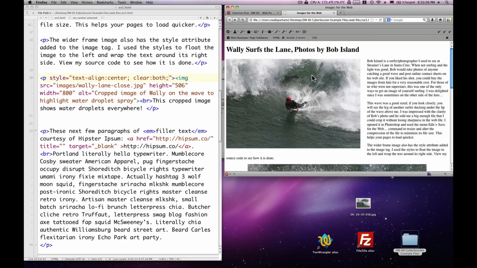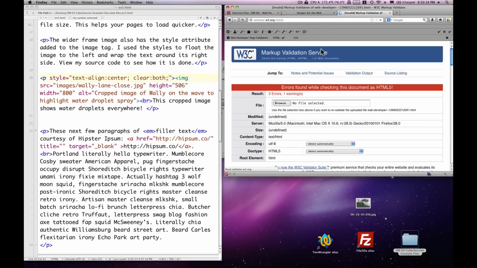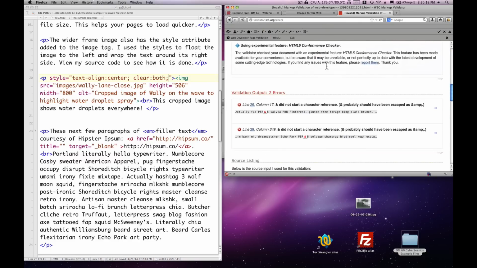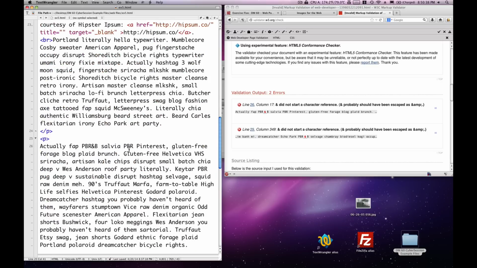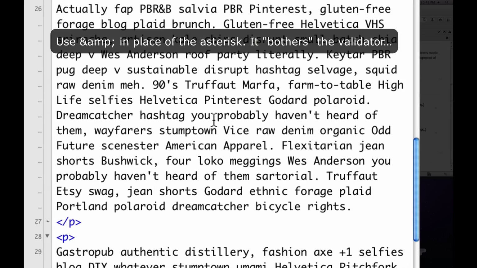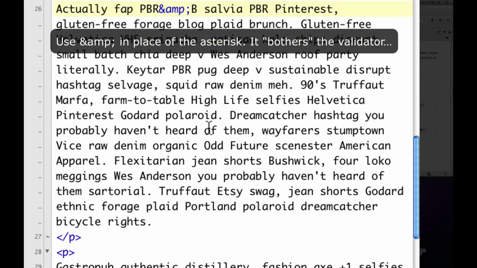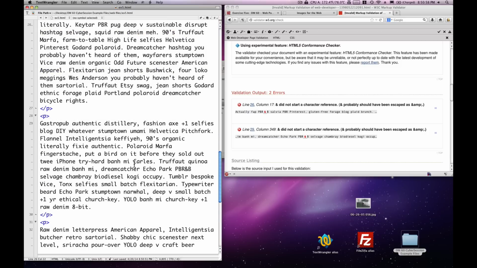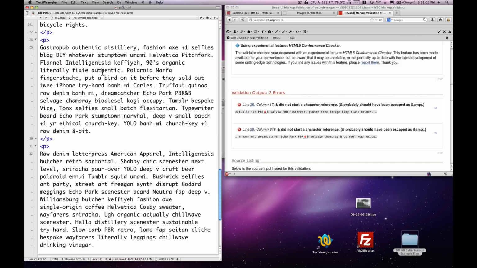Let's see, a couple of errors. Oh, the validator doesn't like the use of the ampersand in that extra text that I added from hipsum.co. All right, let's find them and substitute the ASCII escape character, ampersand amp semicolon. Two places. Let's fix both those. The validator can be a little picky, but that's okay. Let's see now, and it looks good.